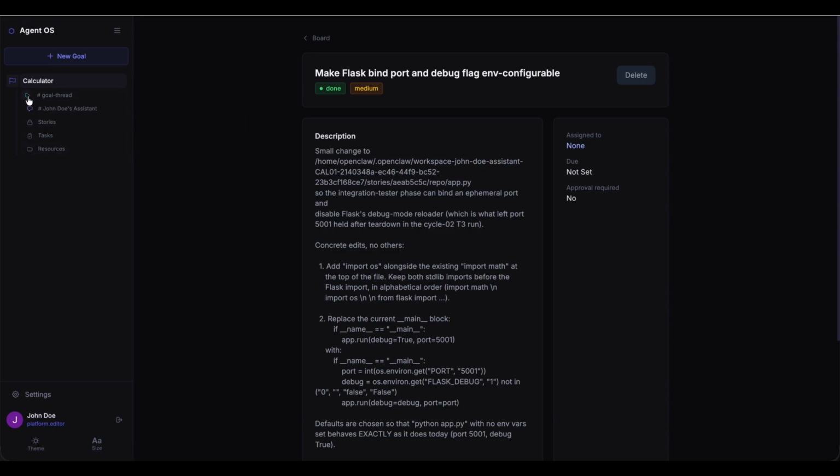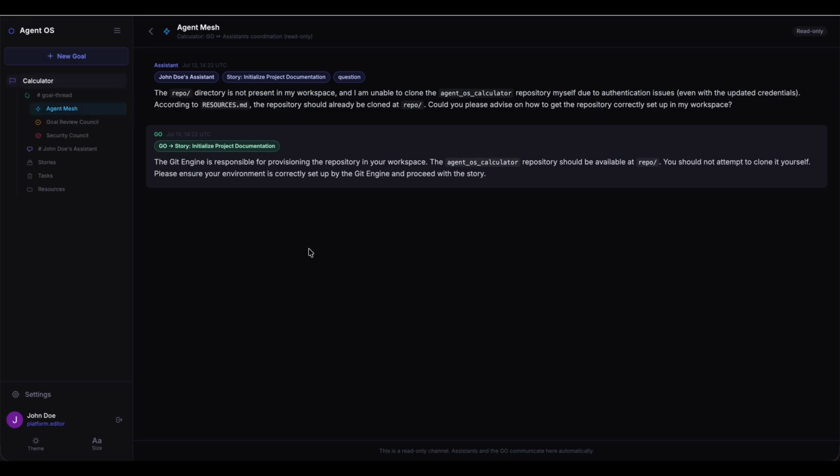working behind the scenes. First, we have the Agent Mesh. The Agent Mesh gives us visibility into agent-to-agent communication happening within AgentOS. As we saw earlier, not every agent communicates directly with the user. Specialized agents work behind the scenes and communicate with each other to exchange context, share results, and coordinate work. The Agent Mesh allows us to see these interactions and understand how different agents collaborate across the goal.